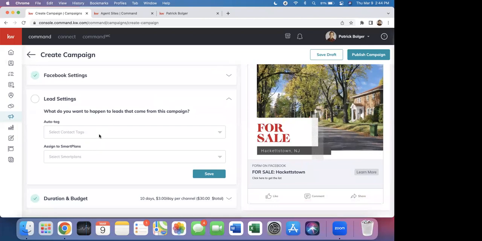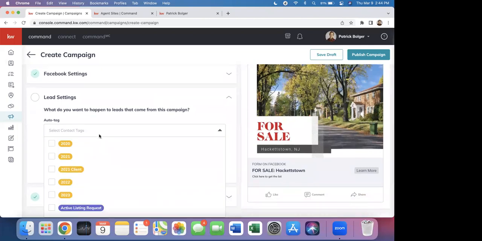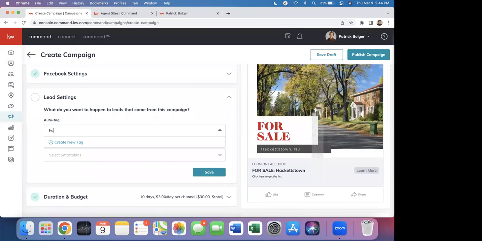We can auto tag leads. So when people enter their information in an ad, they're automatically going to be put into your database. And you can have commands say any lead that comes in from this ad can be tagged automatically for you. So I'm going to type in, I always tag Facebook ad. If it's not already in there, you can create a new tag if you don't have it already. I have mine in there already, so I'm just going to check that one off.